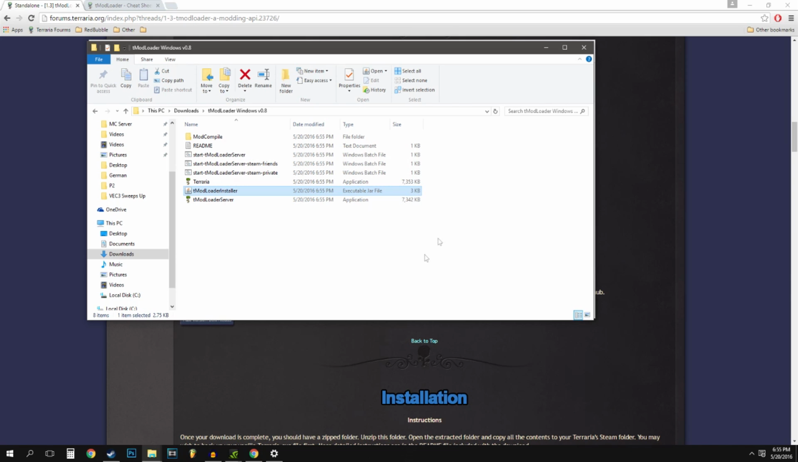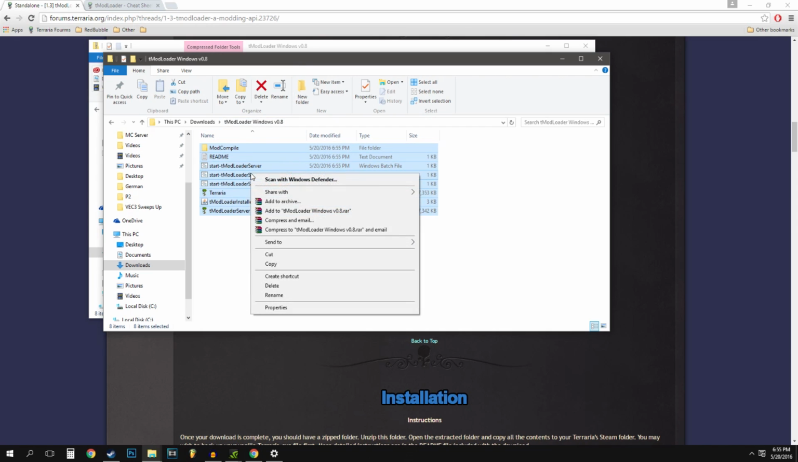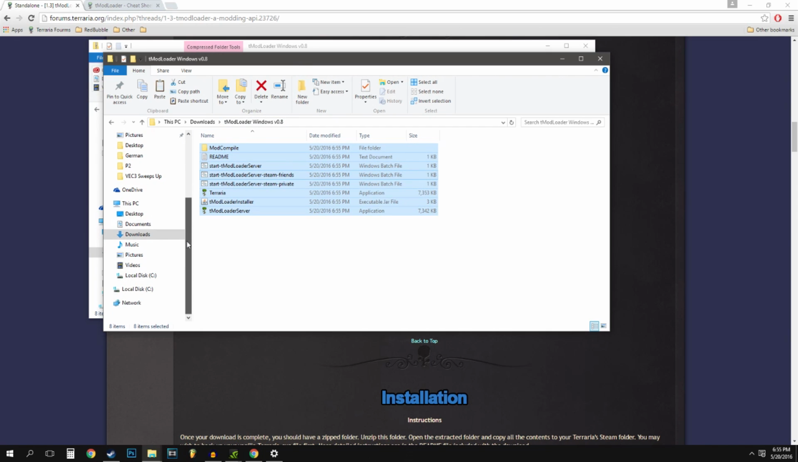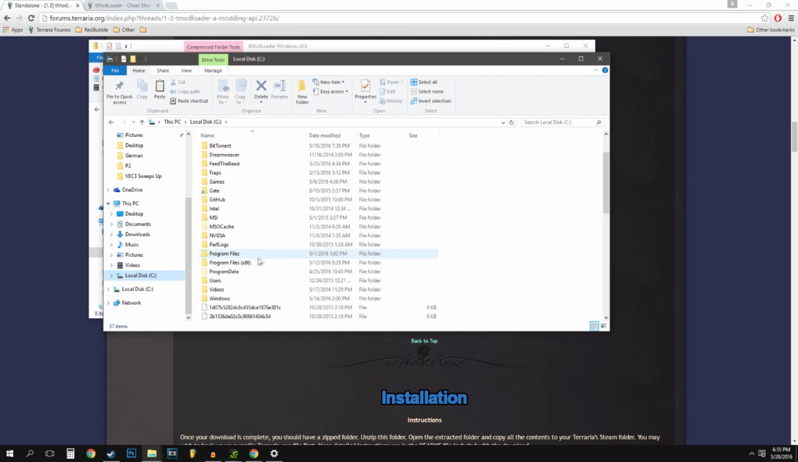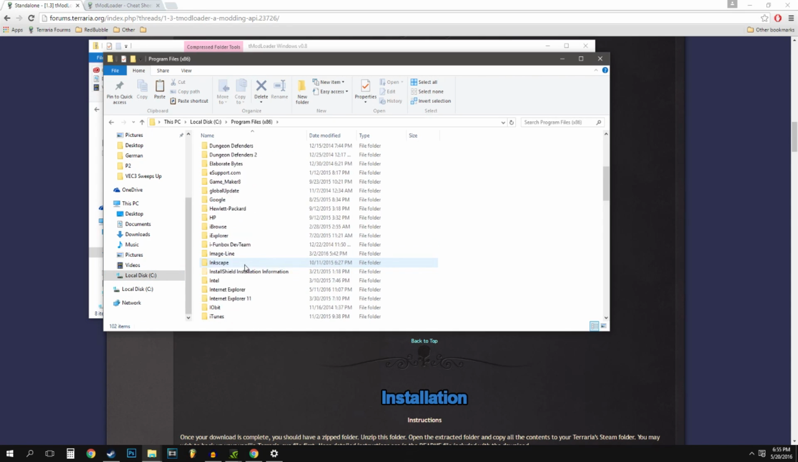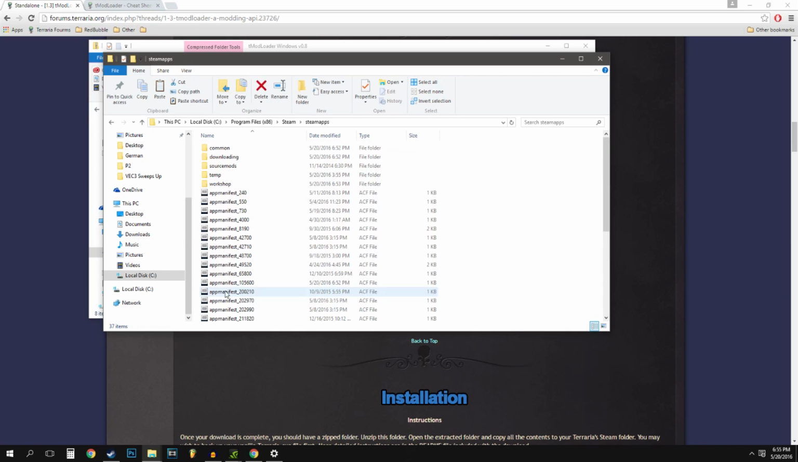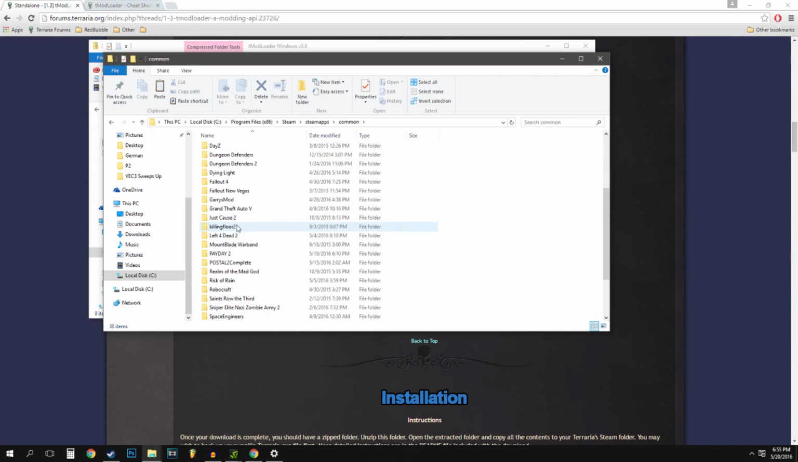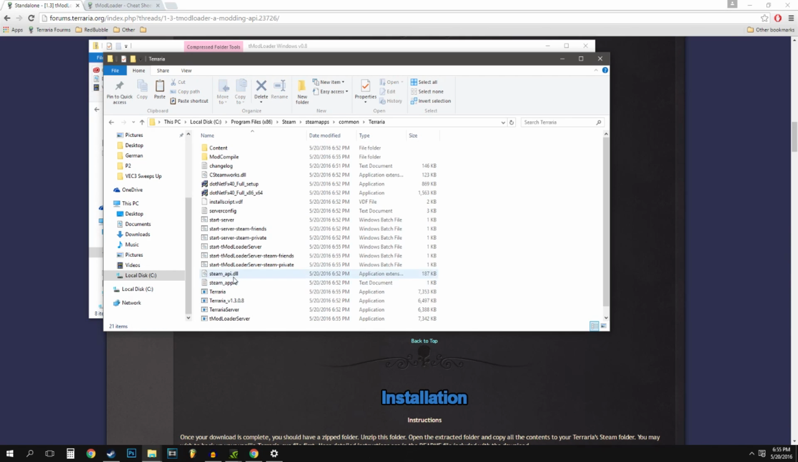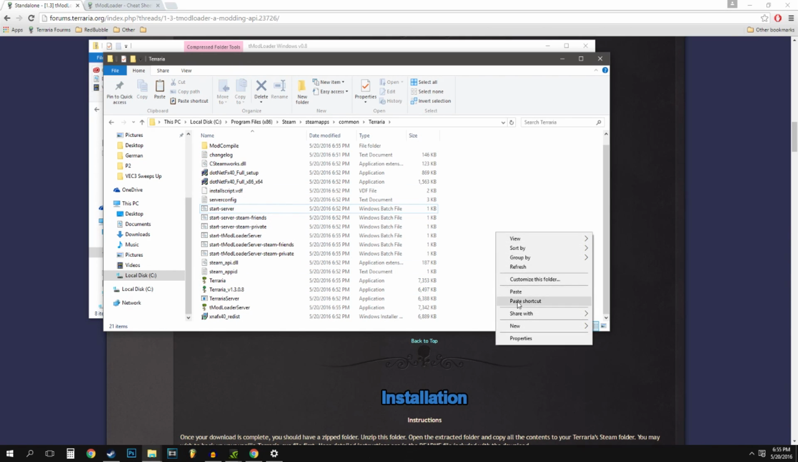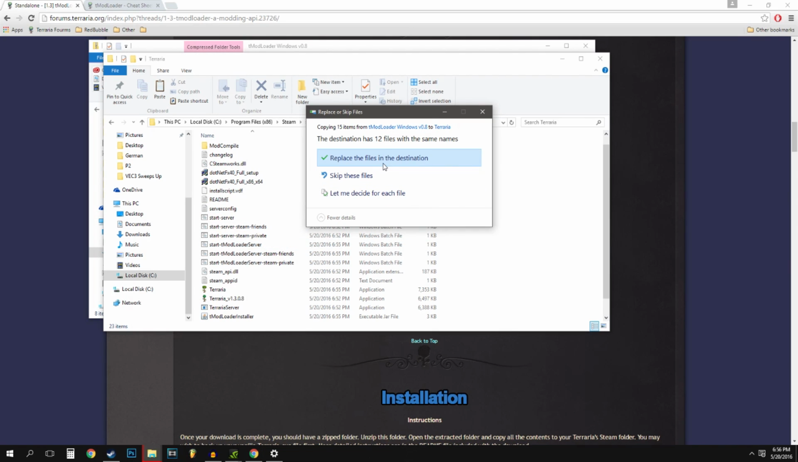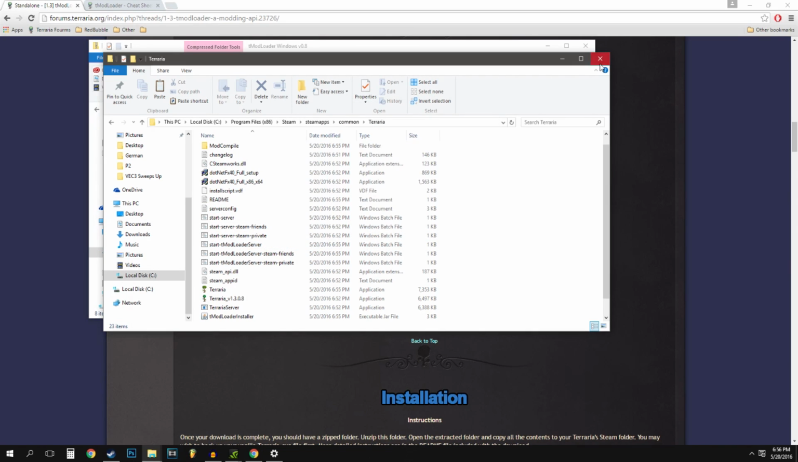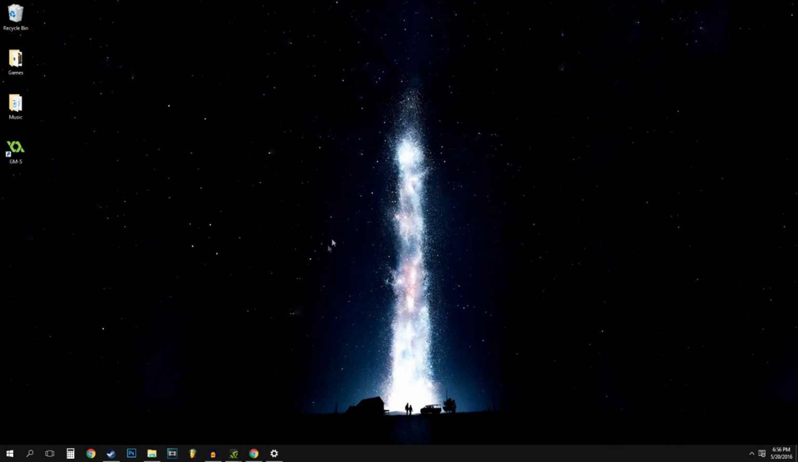In case this does not work for you, the second solution is to copy all of these files, and navigate to your Steam folder. So let's go to my local disk, go to Program Files. If you're on a 64-bit, it'll be x86. Then you scroll all the way down until you find Steam, you go to Steam Apps, Common, and then you go to Terraria. You double-click that, and then you just paste all of these. Obviously, I already have it installed, but that's what you would do. Once you've got that, you can actually just launch Terraria.